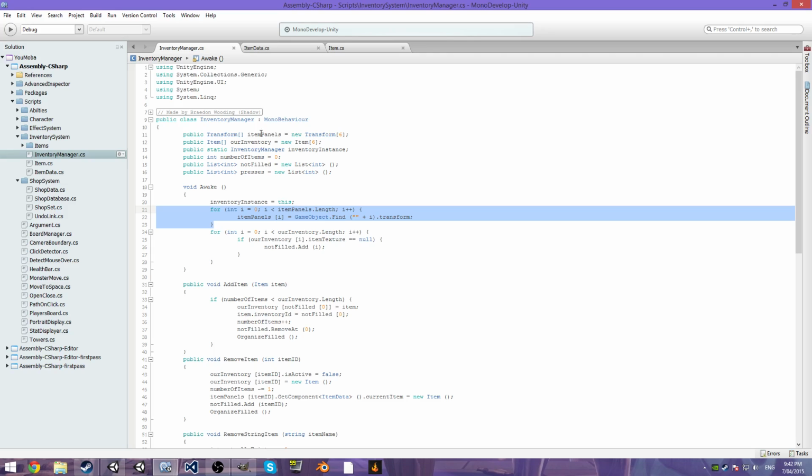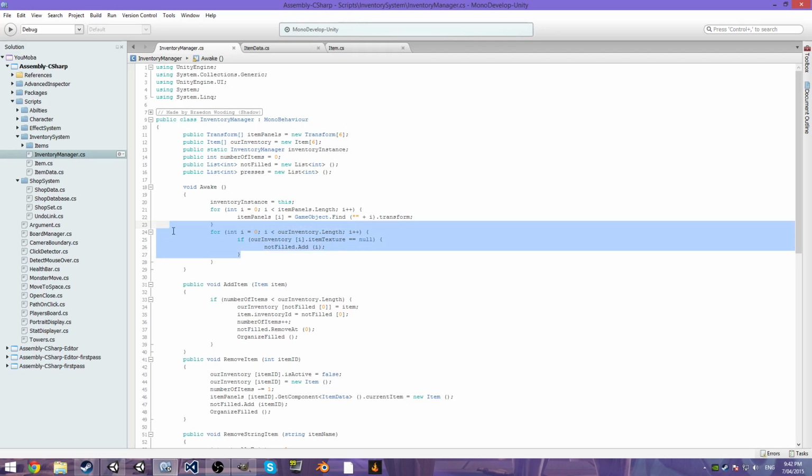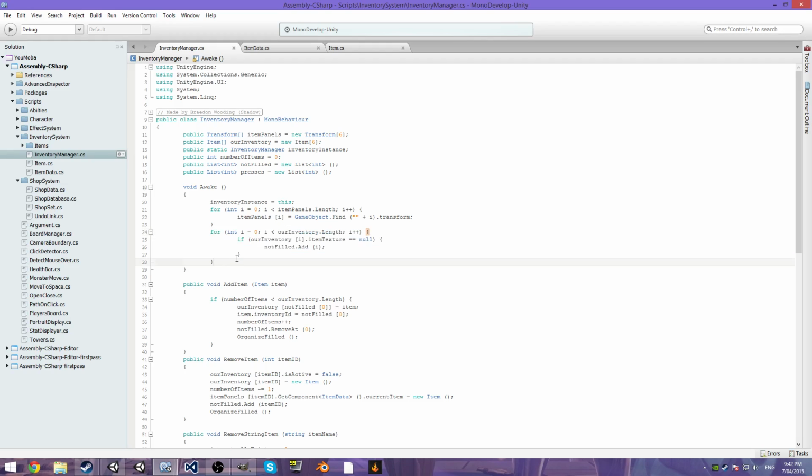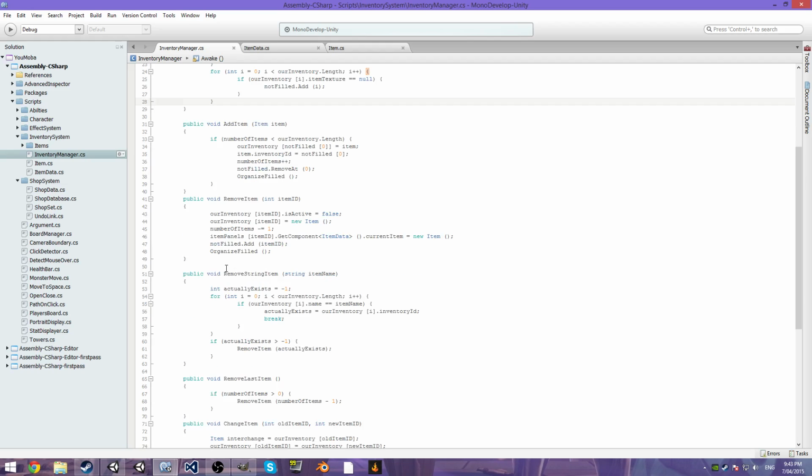Here's where we're just instantiating this. We're basically just finding the objects so we don't have to drag them in. And essentially, we're just saying, hey, which slots are not filled. Just simple instantiating. So if you somehow start the game with 8 slots filled or whatever, it won't go, oh, everything's not filled, and bug out on you.